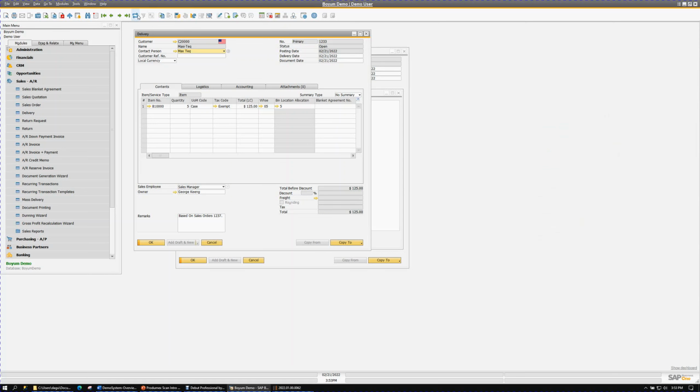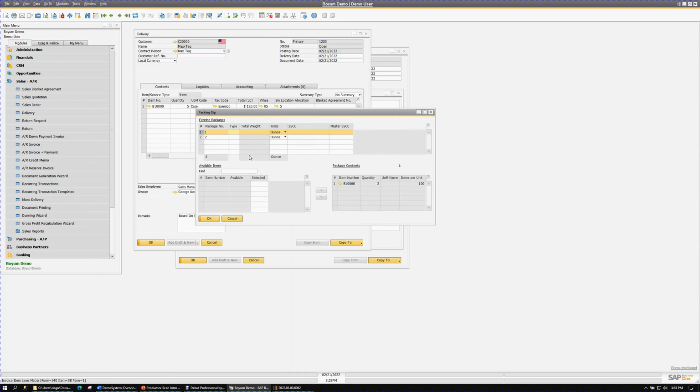So on the delivery, we'll refresh the delivery, right click, go into our packing slip data, and the system has in real time updated the package data within that delivery. So here's our 2 units in package 1, and in package 2 is the remaining 3 units. This is vital for any organization that ships goods where they do pick pack and they need to keep track of the contents of all of their packed cartons.